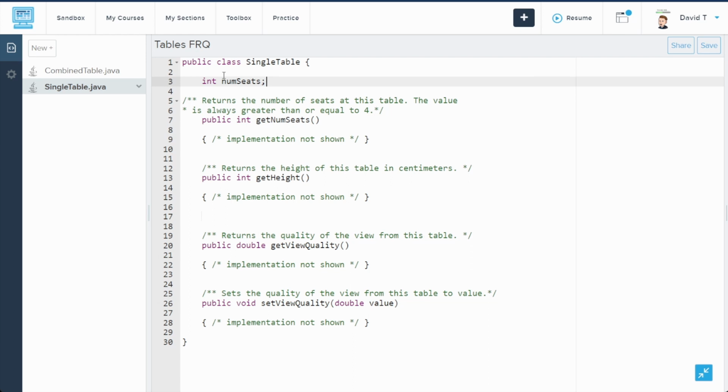I don't need to worry about what that variable is because it's hidden for a reason. I don't need to see it. It's probably private int numSeats. All I'm doing is using this method to get that number. All I need to know is the method.